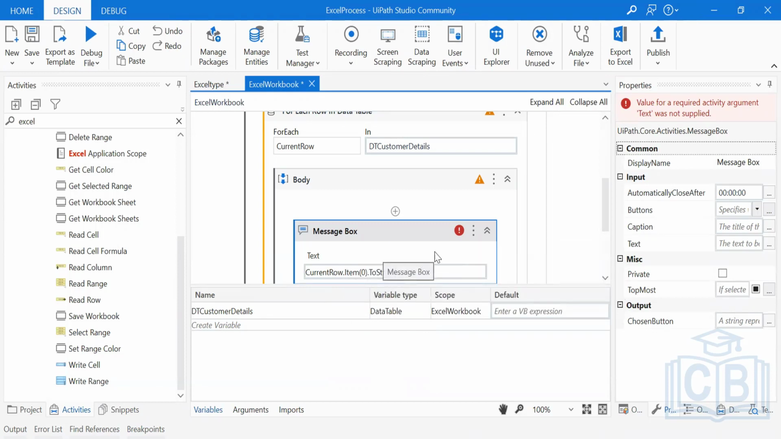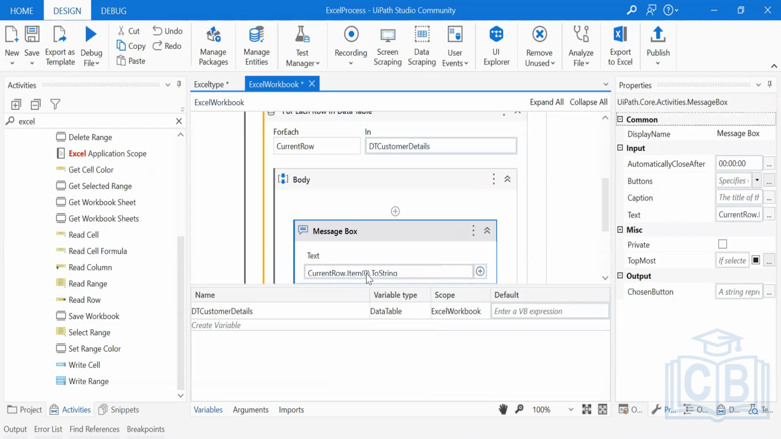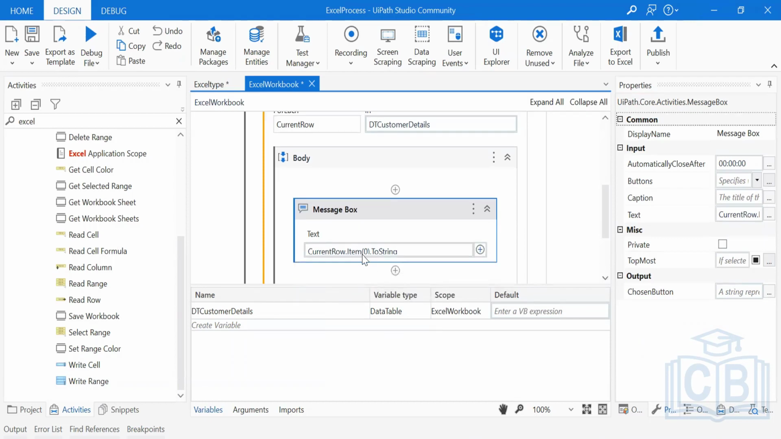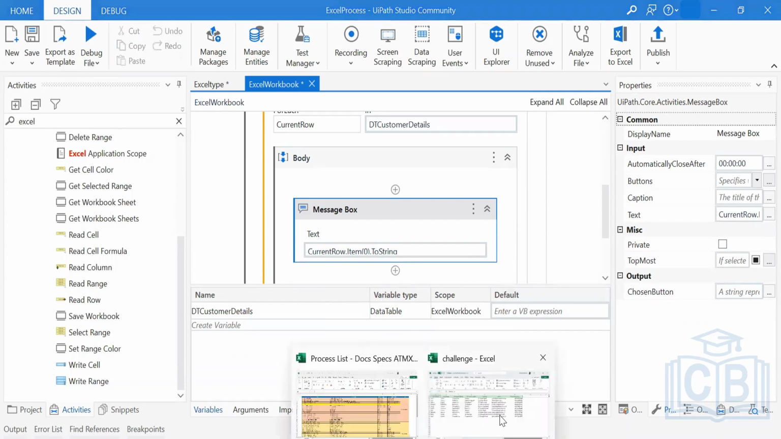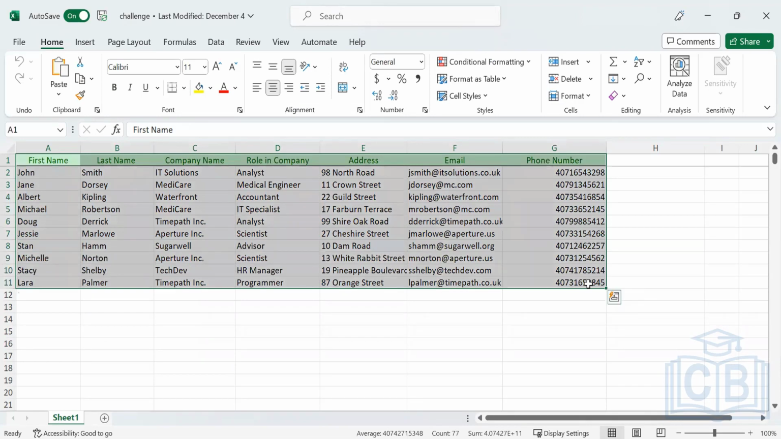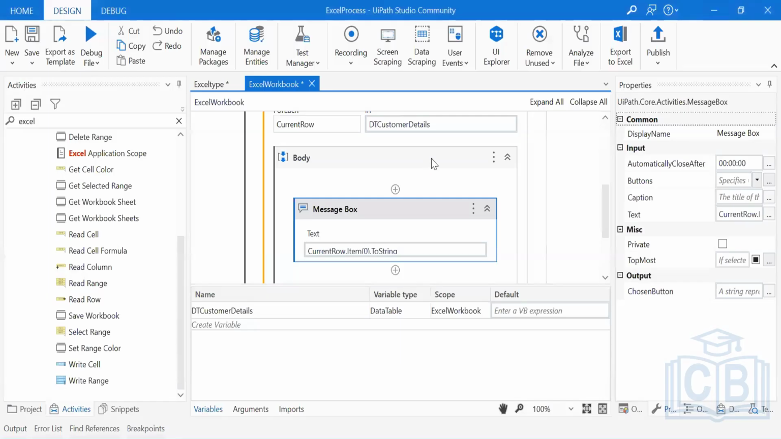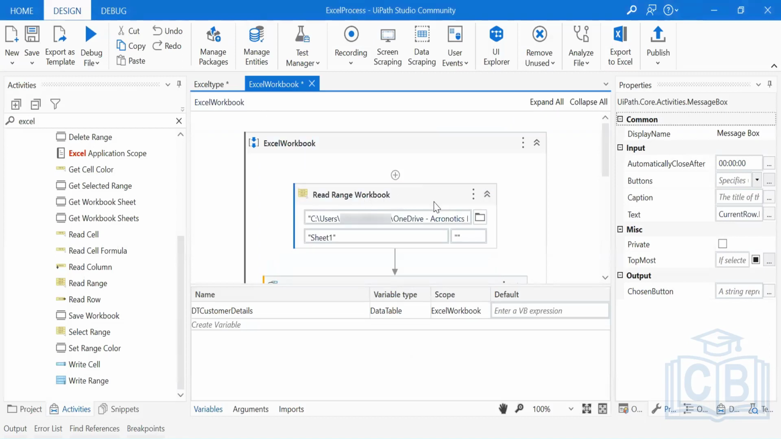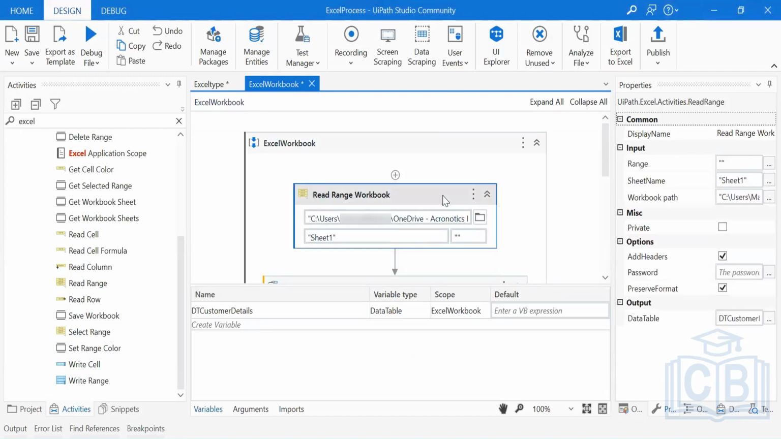Why am I converting? Because the message box will take only the string data type. So which value will it print? In each row, which column will it print? The first column. Item 0 is your first column; 0, 1, 2, 3. Okay, see in my Excel. So Ajit, it is reading from the Excel and stored where? Where is it stored after Read Range? In the output table, DT customer.